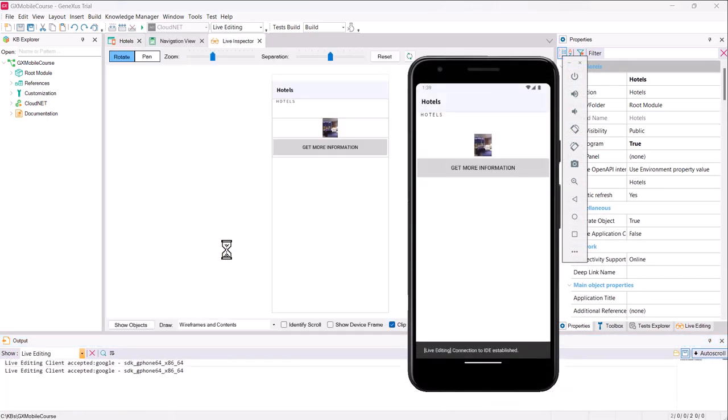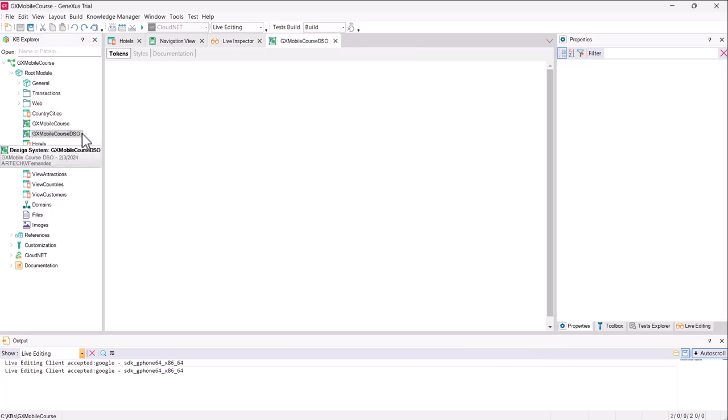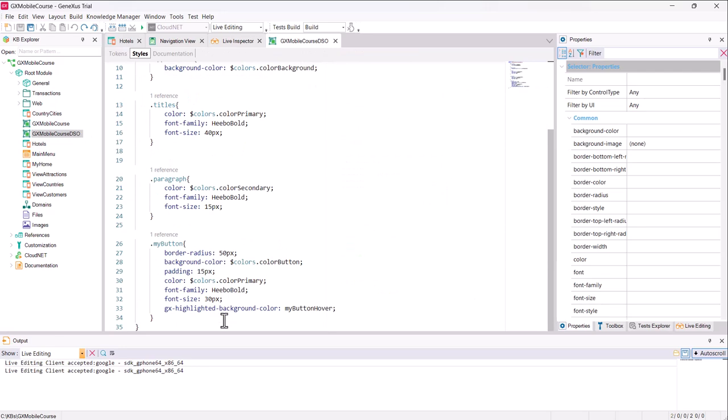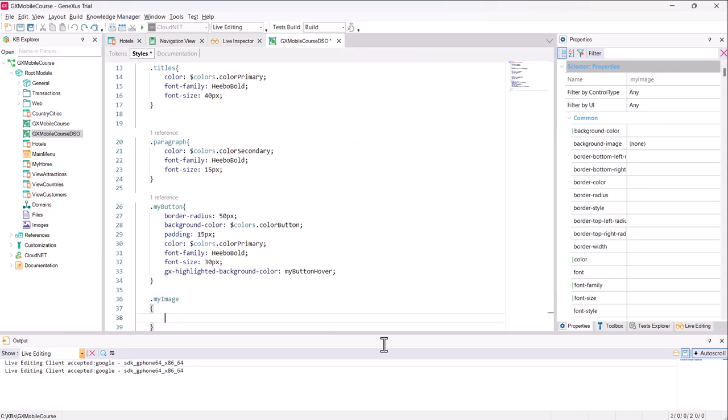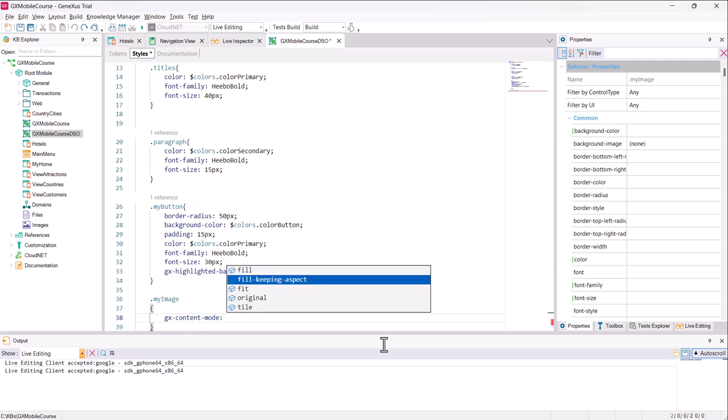Obviously, there's no design here, so let's get to it. We start by working with the image. Let's create a class in the design system object to enable us to change its viewing mode by scaling it so that it takes up all the space available in its container. To do this, we'll use the GX property GX content mode and the value fill keeping aspect.